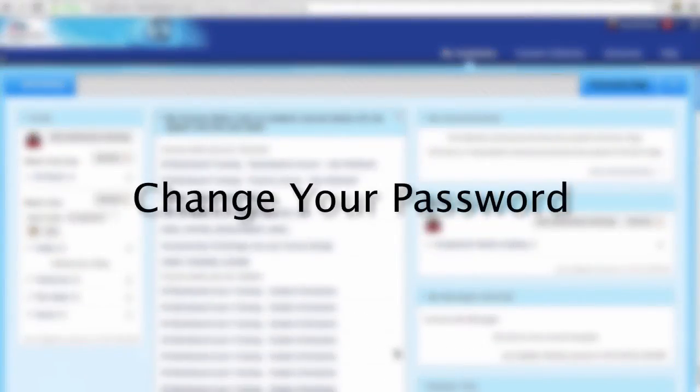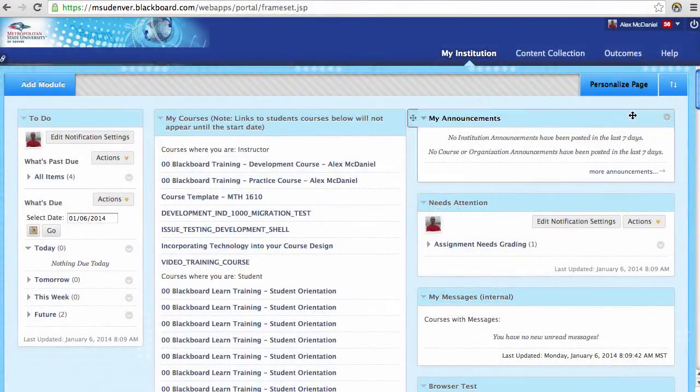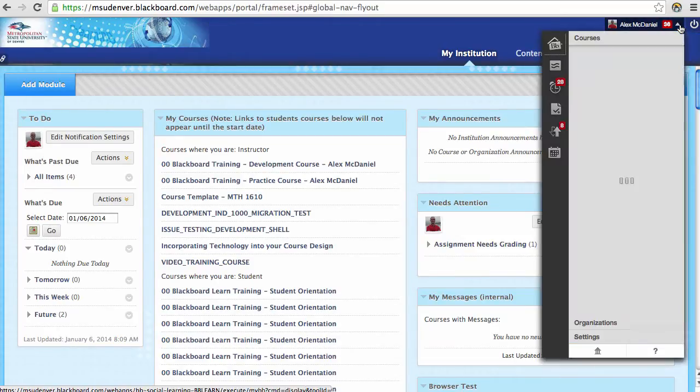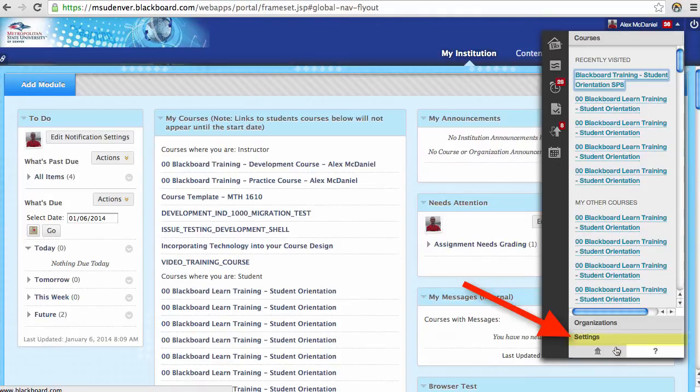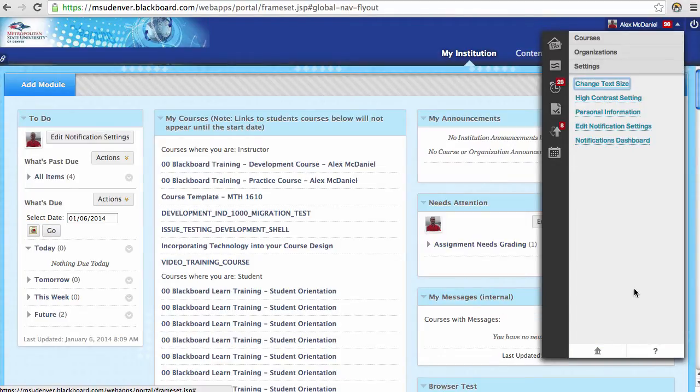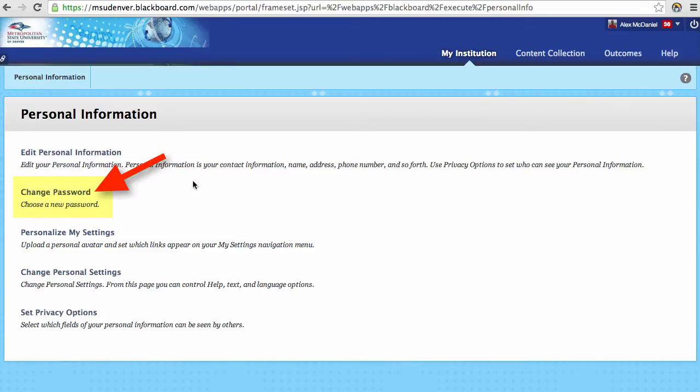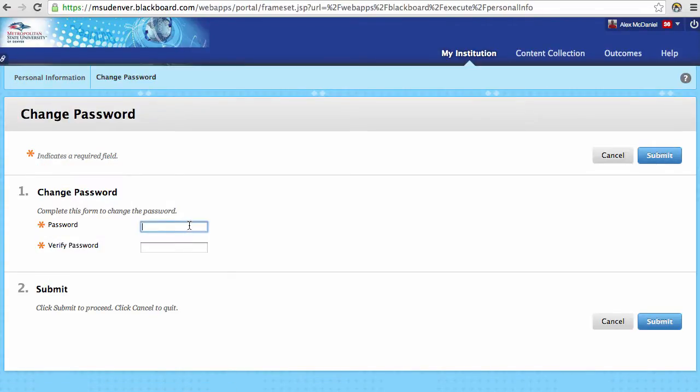From here, the first thing we want to look at being able to do is to change our password. If this is your first time logging in, you don't want that default password hanging around. So what you're going to want to do is look up here in the upper right hand corner under the global navigation menu. If you click this little drop down, we're going to get a lot more options. We're going to come down to settings. From settings, we're going to go to personal information. From personal information, we click on change password, we enter our new password, we verify the password, and we press submit.